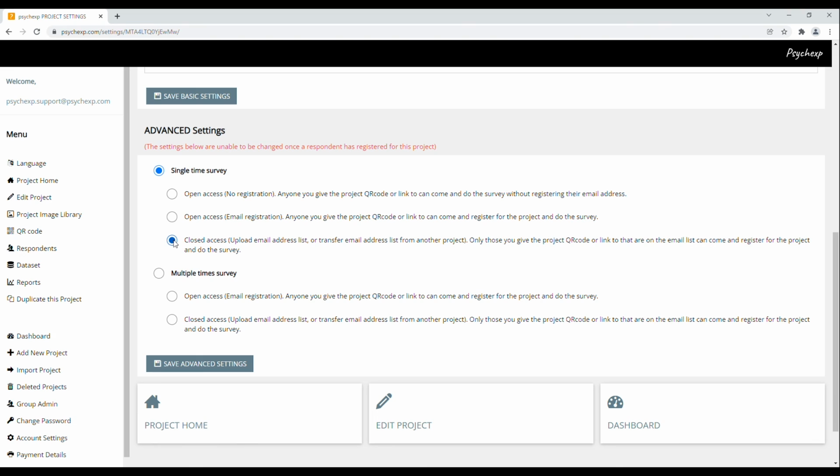You can pre-register the email addresses of your respondents in a closed access project by clicking on the Respondents tab in the menu. Once your project has been distributed and respondents have completed your survey or experiment, you can download the data at any time by clicking the Dataset tab in the menu.